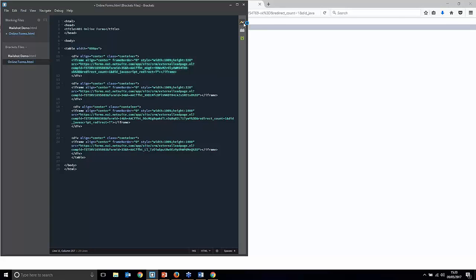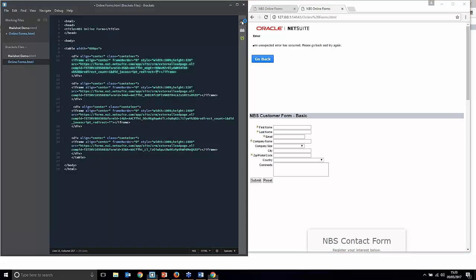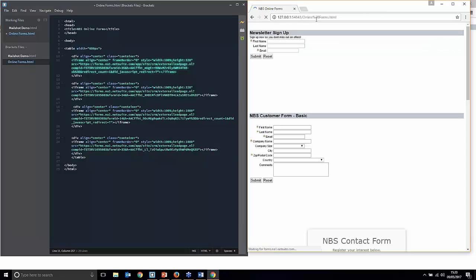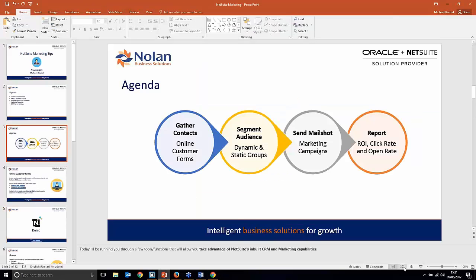If we reload that, an unexpected error has occurred. Not to worry though. If we refresh it, it should reload. Sometimes it's just a bit of lag when you first install it. And there it is. You can see it right above the original form, which is good. Okay, so let's just hop back onto the PowerPoint again.